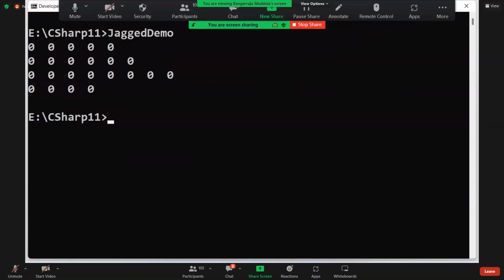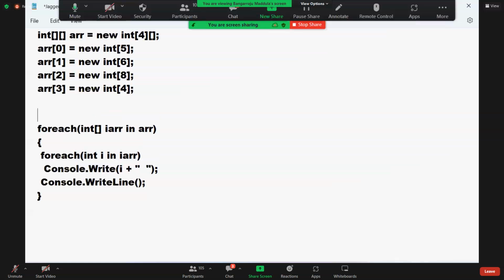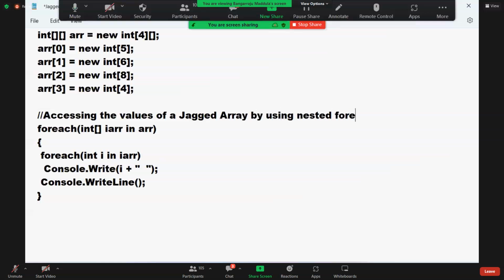Is it clear, everyone? Okay, now you just got the output. See? 5, 6, 8, 4. It's a perfect jagged array. You can print these values in 4 different ways. What are the 4 ways? I told you the first option. What is it? Accessing the values of a jagged array by using a nested for each loop. Okay?